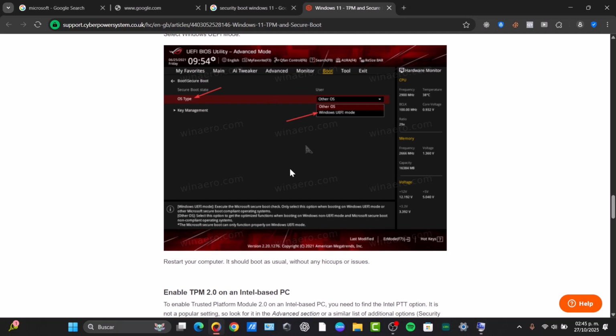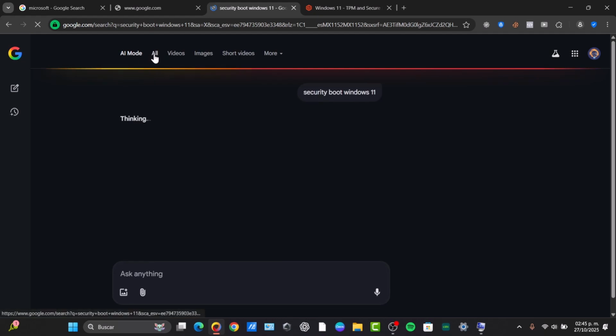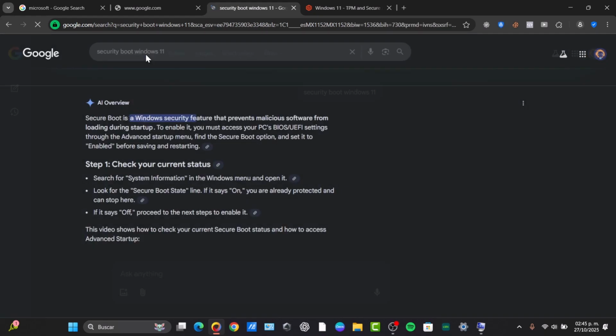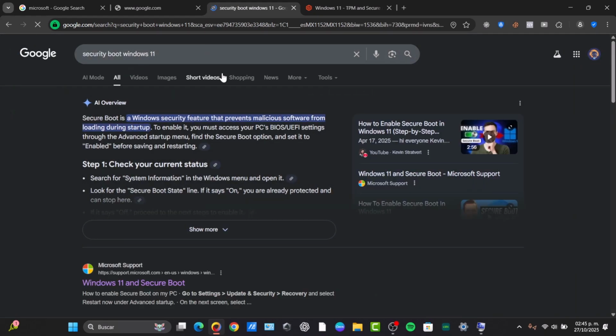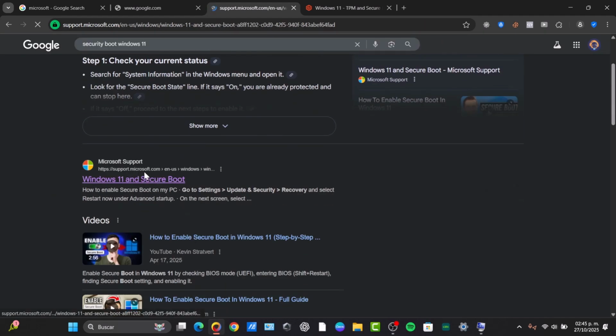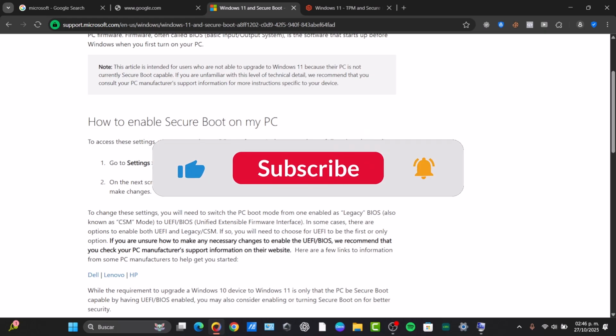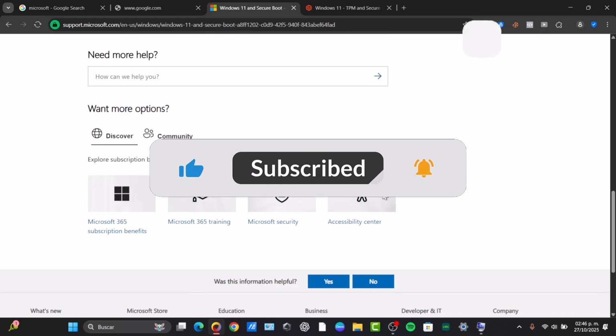Remember that all of this process can be checked directly in the support section of Windows at Microsoft Support. You can see step by step everything that we talked about is directly in here: the Settings, Update and Security, Recovery, Restart, Troubleshoot, Advanced Options, Restart, and all of those elements.